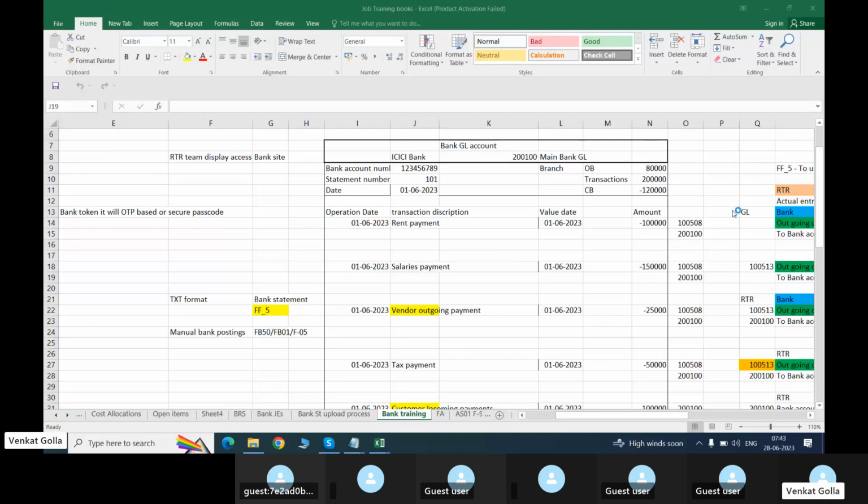So in SAP, maybe if you go for any interviews, they will ask how you are going to prepare the bank reconciliation statement in Excel or how your company is following. Like that, they will ask so many questions. What you guys need to explain.